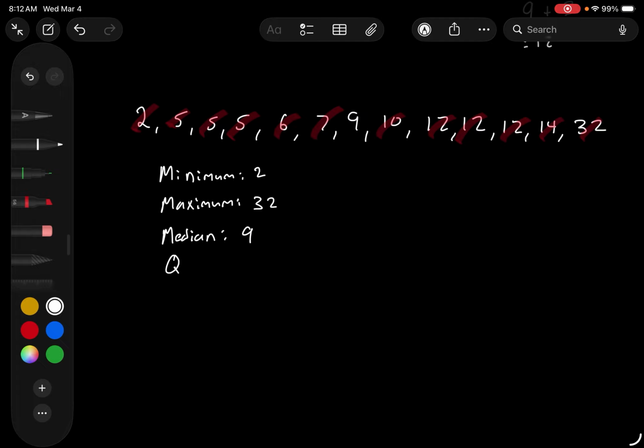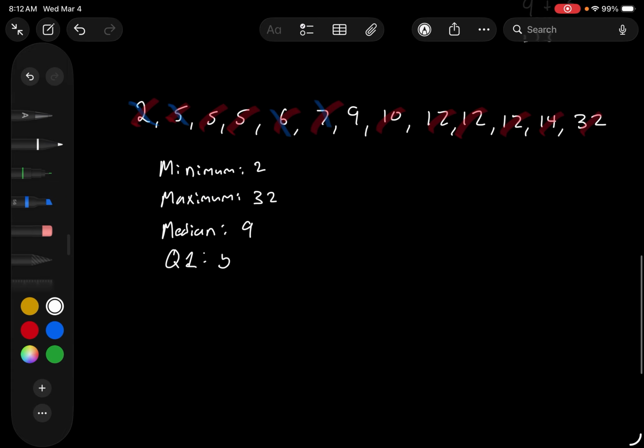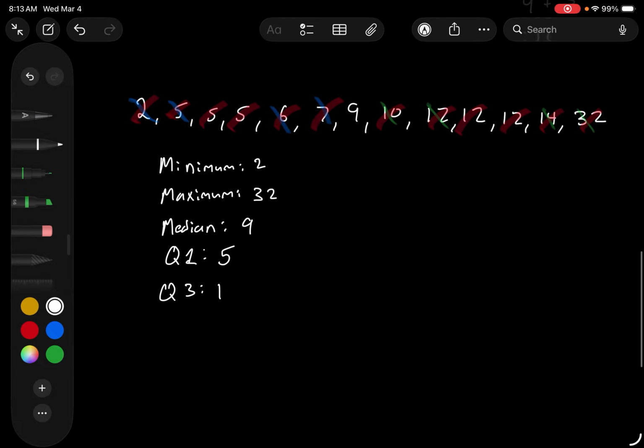We can find our Q1 by taking all of the numbers prior to 9 and doing this same thing. 7, 2, 6, 5. We're left with two 5s in the center, so our median must be 5 for the Q1. And then for our Q3, we can do the same thing above the 9. We can go 10, 32, 14, 12, and we can find that our Q3 is going to be 12, which gives us an interquartile range of 12 minus 5, so that tells us that it is 7.